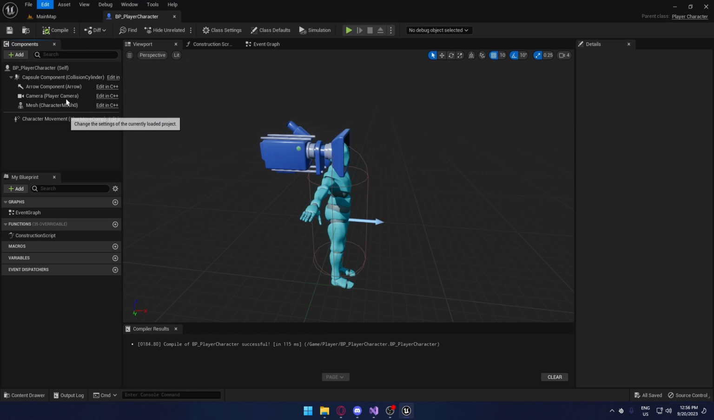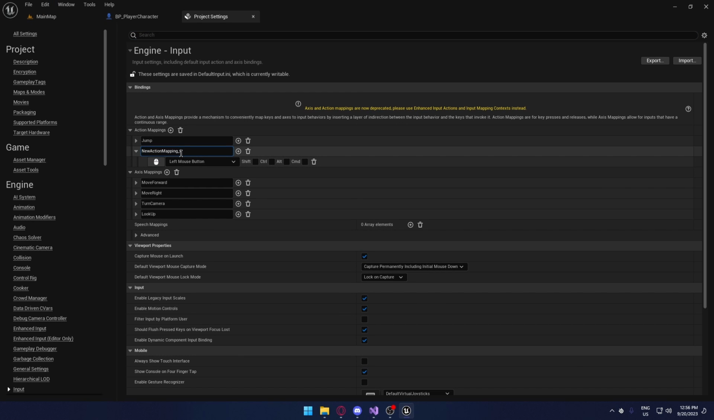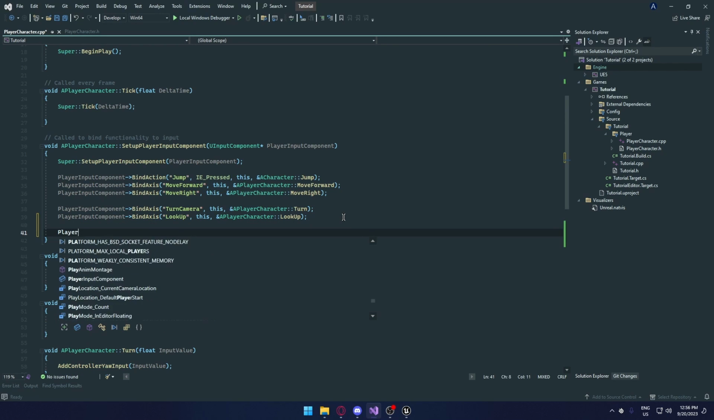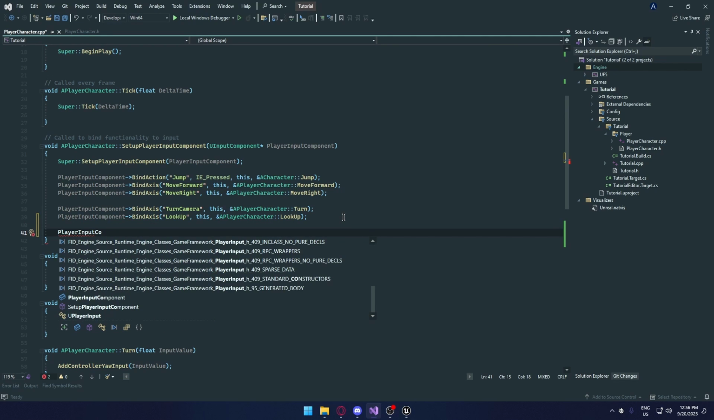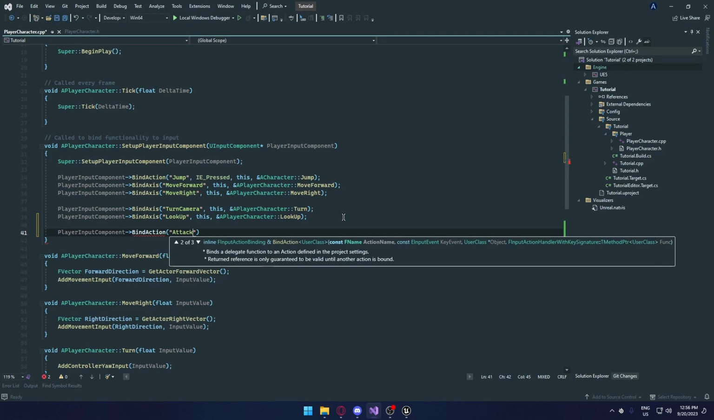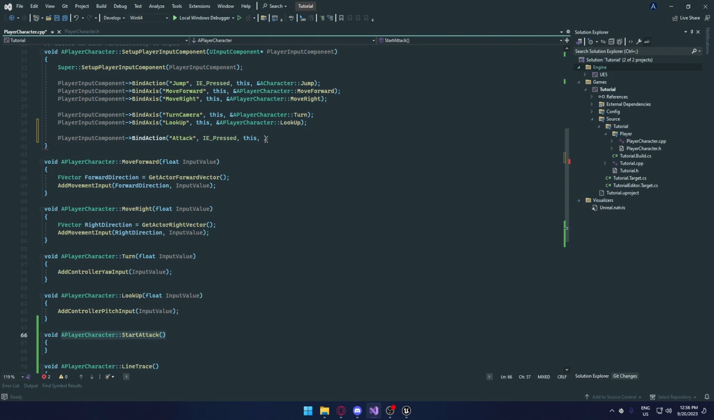We go to edit, project settings, input. I'm going to create an action mapping. It's going to be left click. I'm going to call it attack. Now copy paste the attack, or your name, player input component, find action, paste in the attack name, and we're going to call this when it plays. I'm going to affect in this player character, and we're going to call StartAttack. So simple StartAttack.